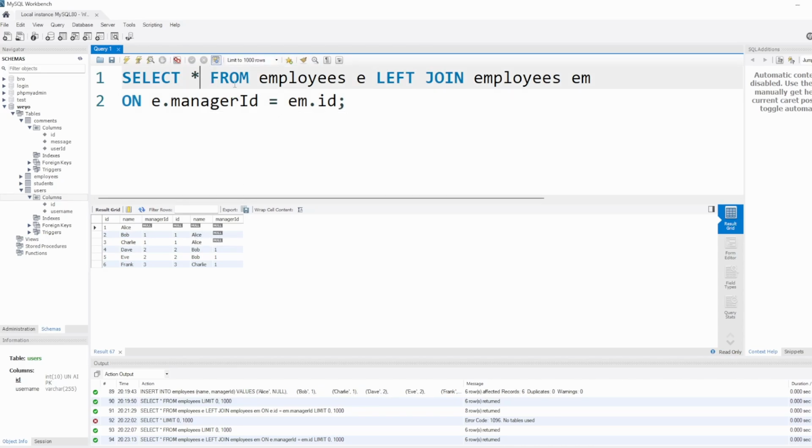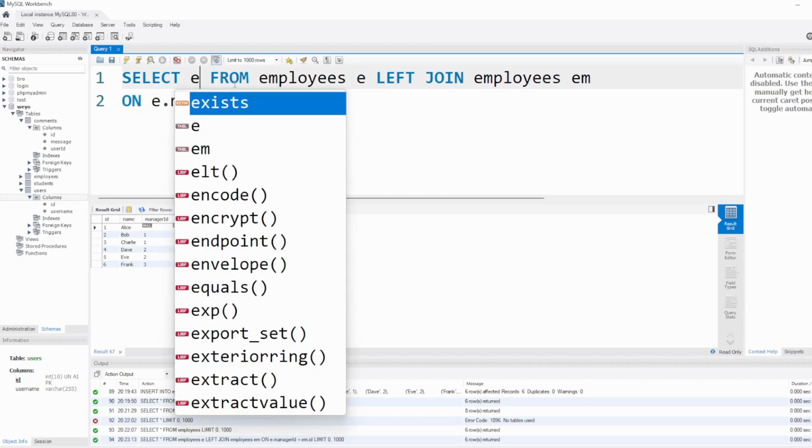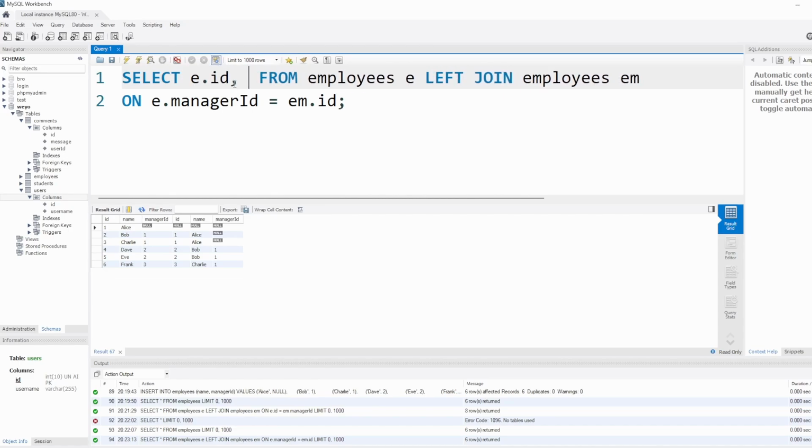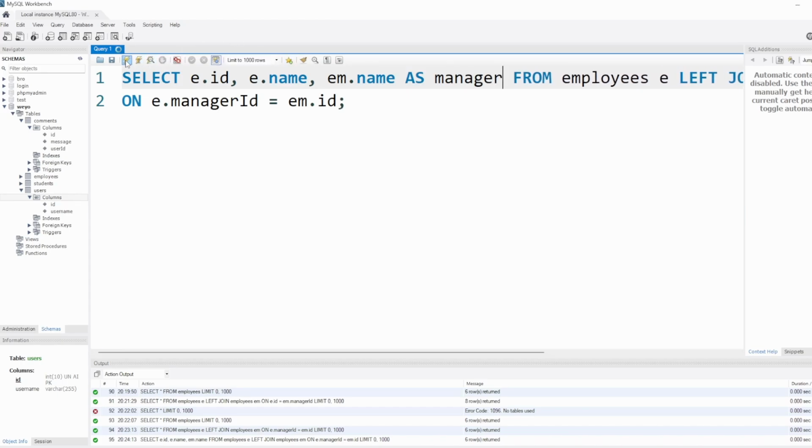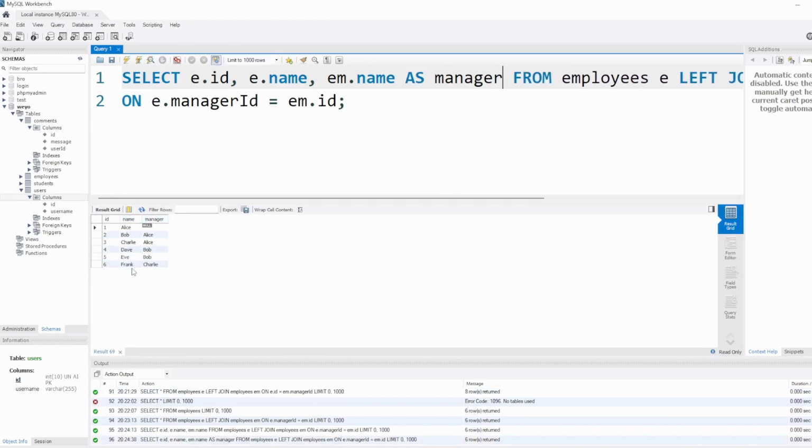So we can also say now from E, we want to get our ID. We also want to get E.name. And from EM, we also want to get the name. So let's query that one. As you can see, we're getting an ID that is responsible for every single worker. We get the name of the worker, and right here, we get the name of the manager. Let's also save that name as manager. So let's execute the code again. So this here is the manager, this is the name, and this is the ID.